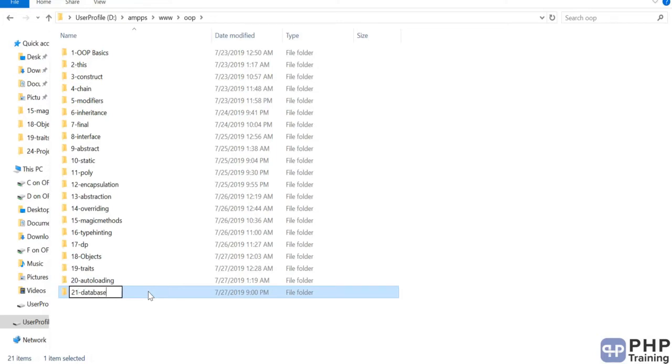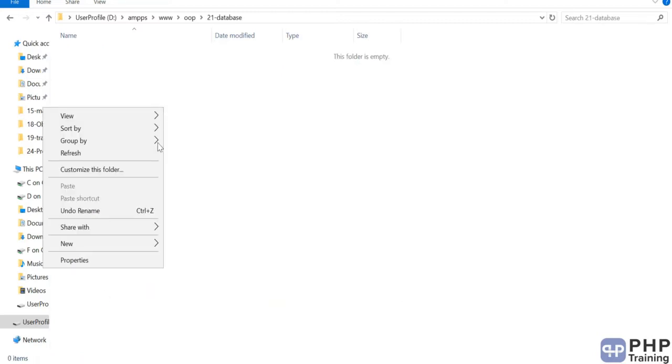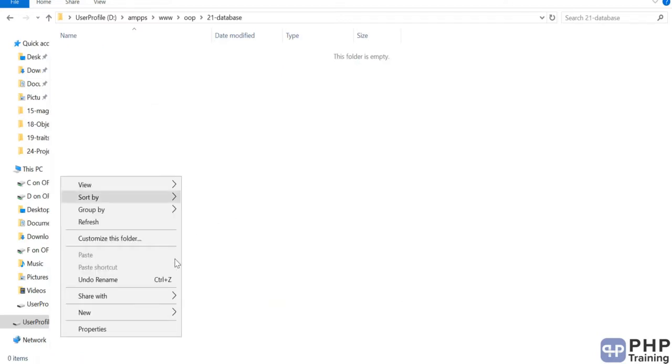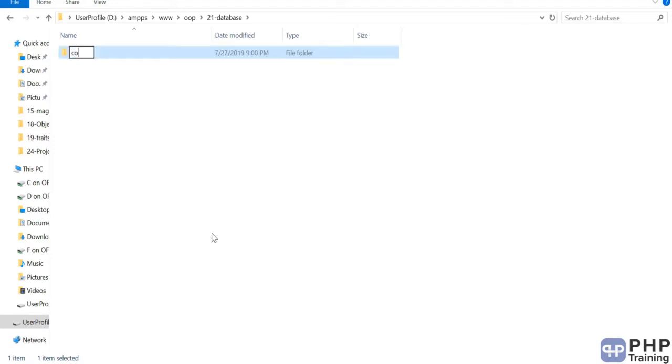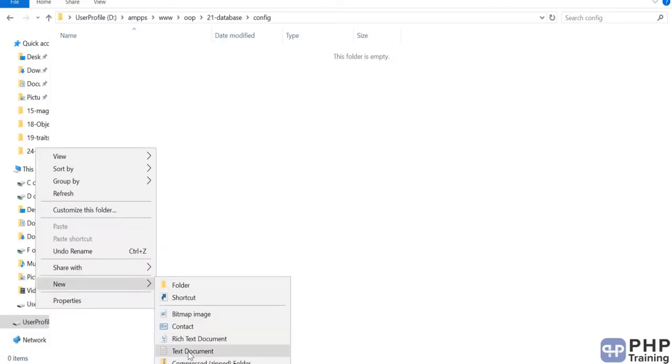So I'm going to say database. Okay, that's our project. The first thing you will do in any project is basically create the configuration. So you will create a config folder, and inside the config folder you will create a config.php file.